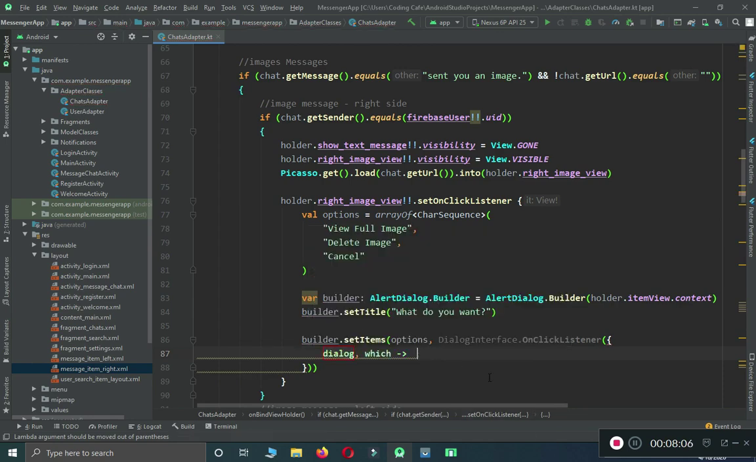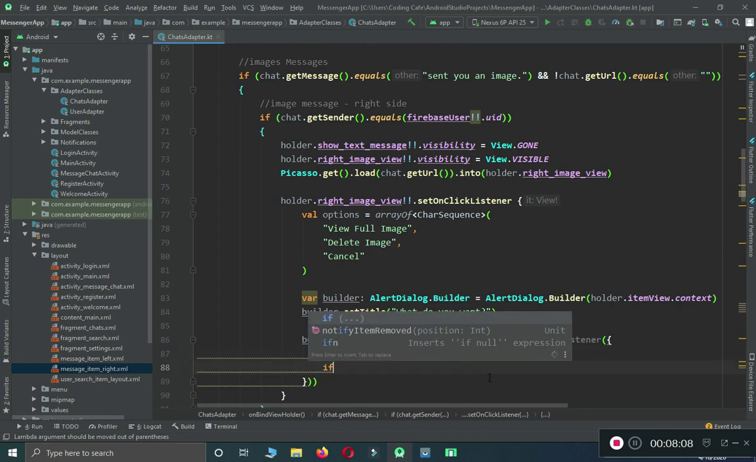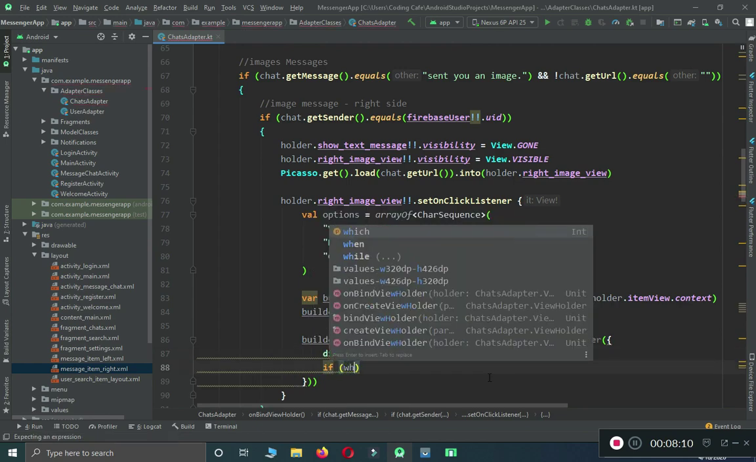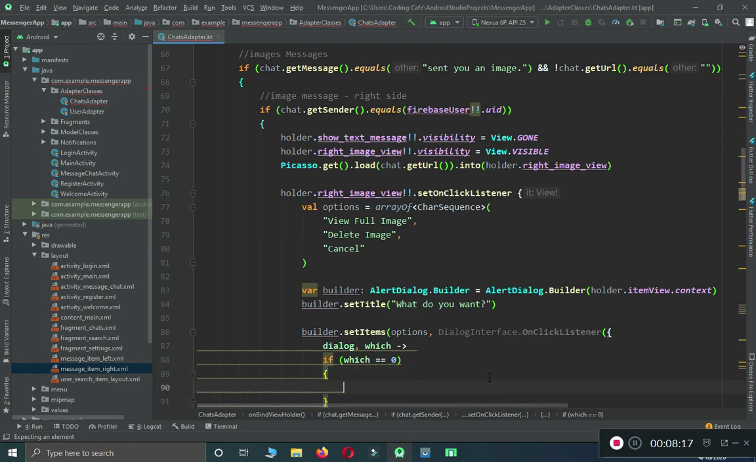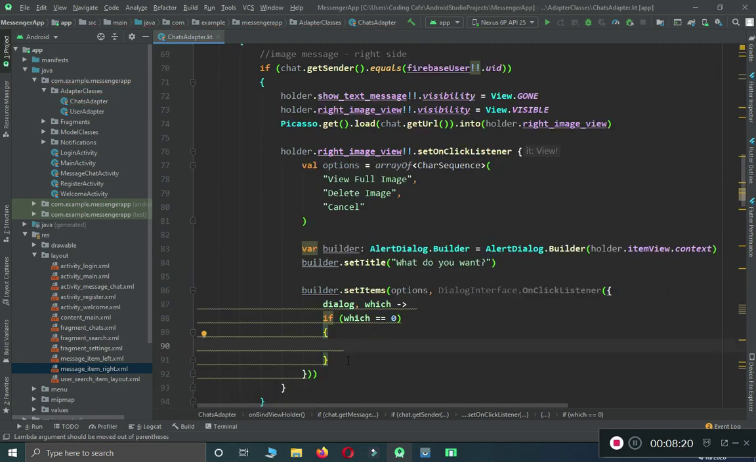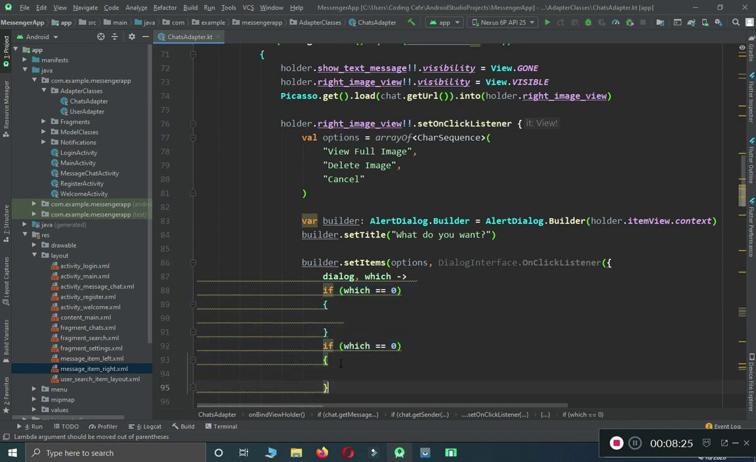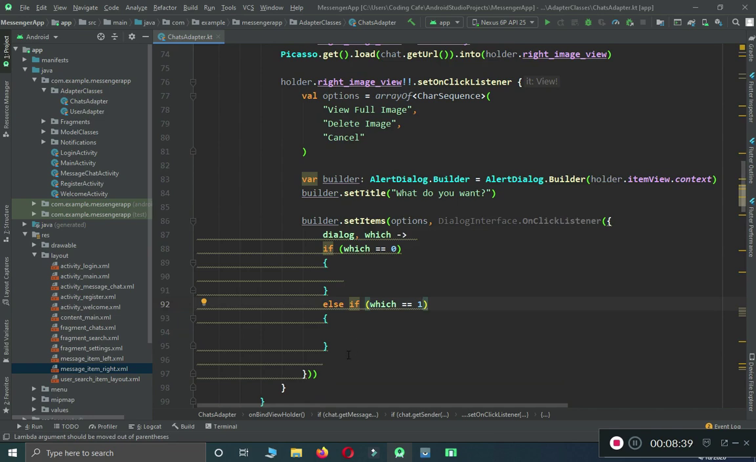Okay, so we can say that if which becomes equals to 0, it means the user clicked on the first option, which is view full image. And make sure to use else if and not just an if statement. So you can say else if which becomes equals to 1, which means the user clicked on delete image. And in case of cancel, it will obviously cancel the dialog box.